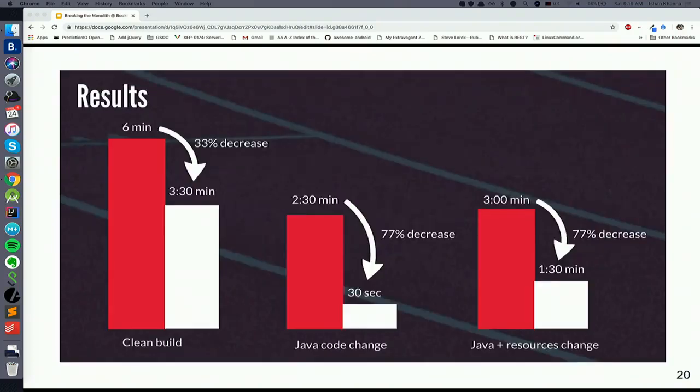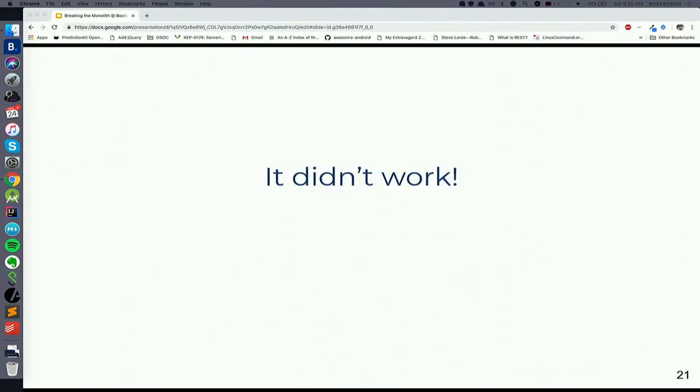The results were amazing. And this brings me to the end of my talk. We decreased the time by 33%, then by 77%. All right, we all can go home because it's amazing, right? Not really. Why? Even though you saw a 77% decrease in build time, we still ditched it, because we pissed off about 60 developers. Like, why are you going away with this?